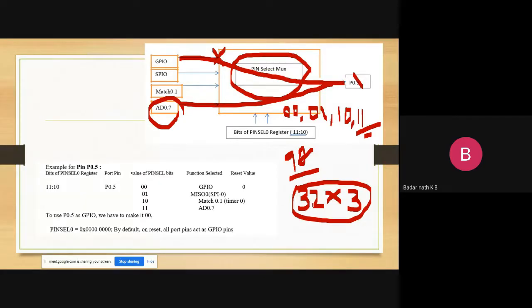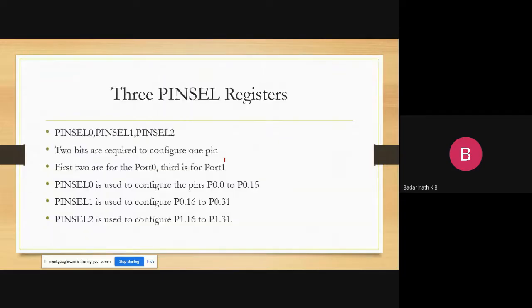Now let's see the 3 registers present inside which are used to select the functionality of each of the pins. They are called pin selection registers. How many registers are there? Pin selection 0, pin selection 1, and pin selection 2. These are the names of the registers available. So why are 3 registers required? I said every register has only 32 bits, and I require 2 bits for every pin.